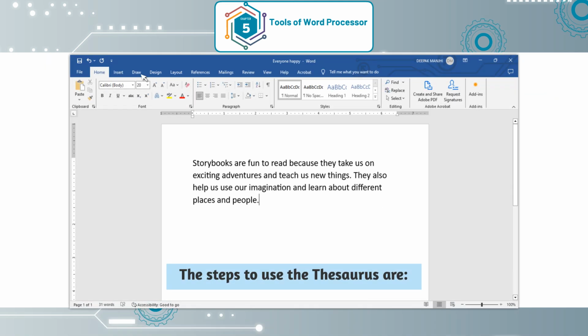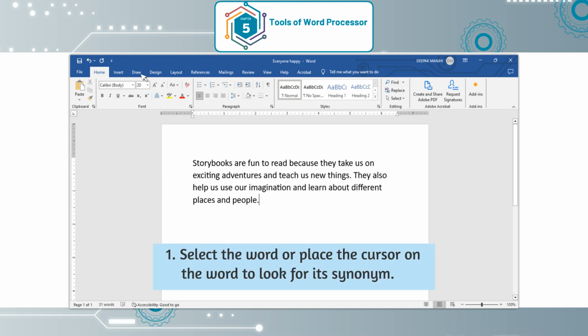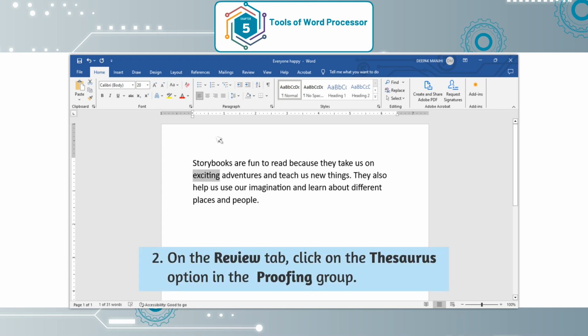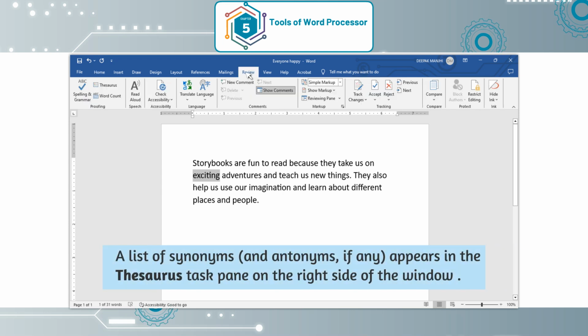The steps to use the thesaurus are: 1. Select the word or place the cursor on the word to look for its synonym. 2. On the Review tab, click on the Thesaurus option in the Proofing group. A list of synonyms and antonyms, if any, appears in the Thesaurus task pane on the right side of the window.